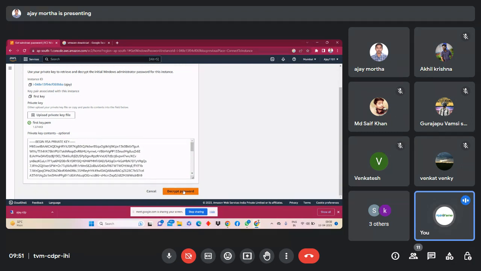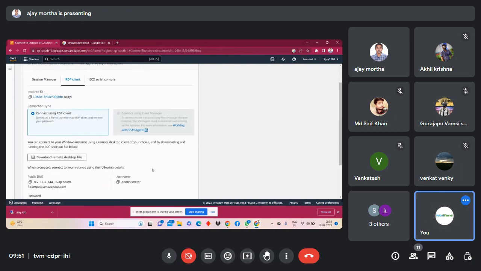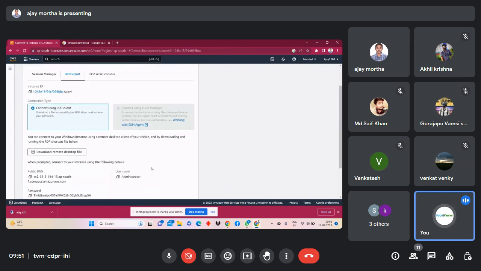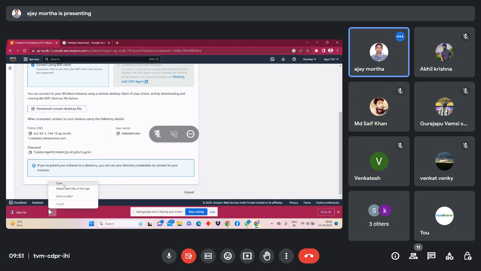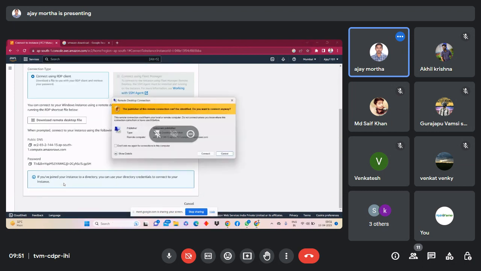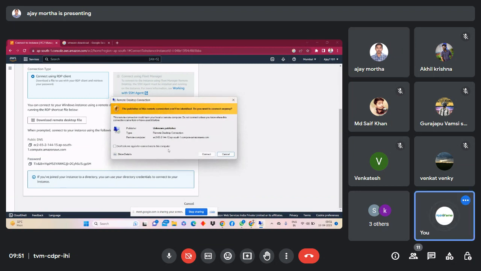Every time you do this, it will generate a new password for you. Scroll down. As you can see, the password has been generated. Now click on this RDP file. I think it is ajay.rdp. Open this file and connect.